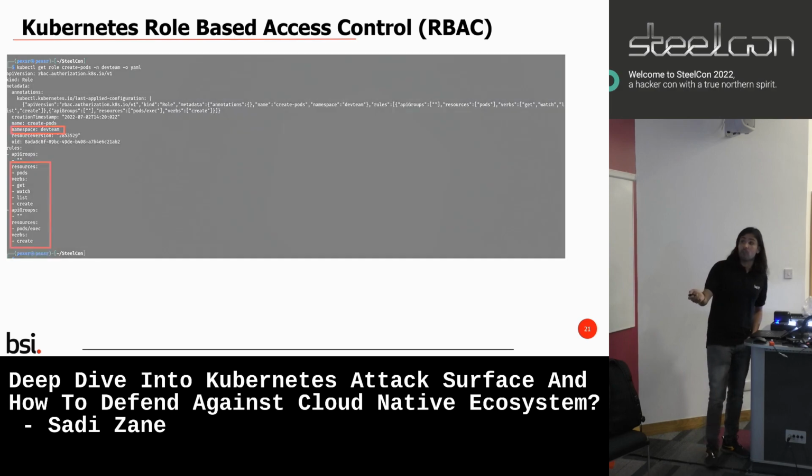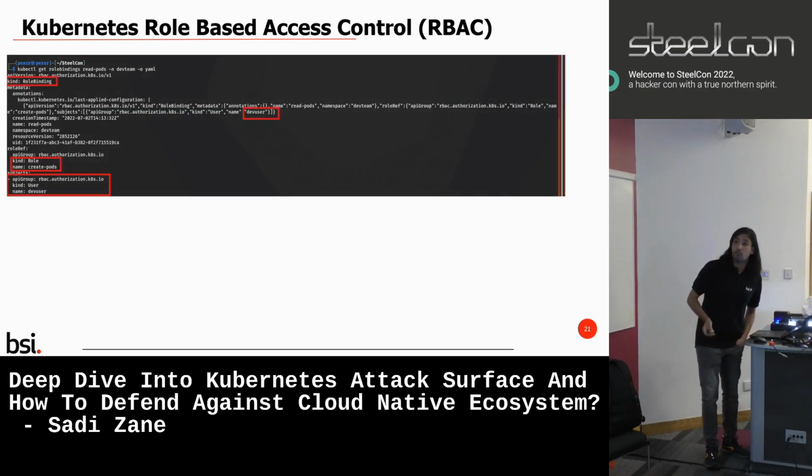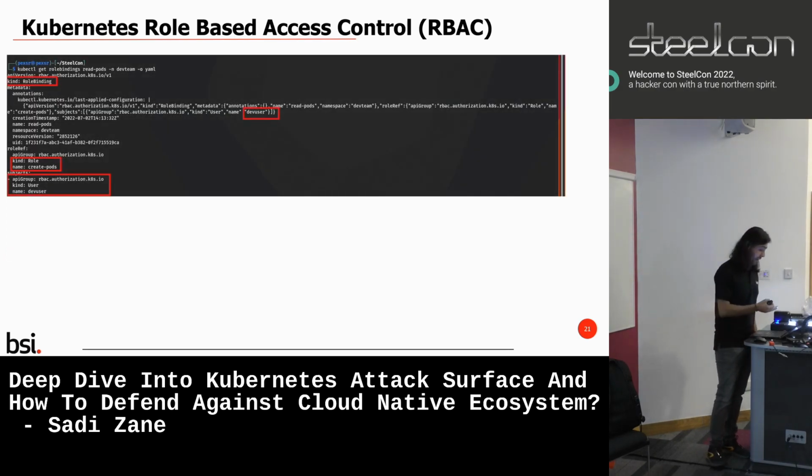Following that, once you create the role, you also need to create a role binding. What I'm doing here now is outputting this in YAML, so that my role binding is called read pods, and inside that read pods, there's a role, which specifies the name of that role.